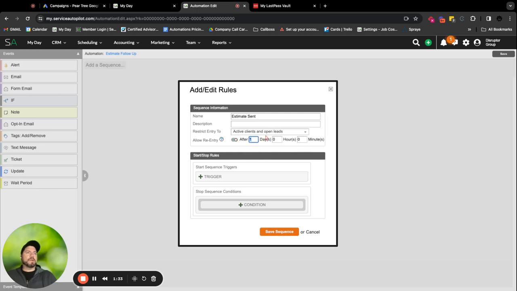We can do allow reentry after a day or however long you'd want to put for this, because you want leads and clients to be able to re-enter this if you do send them estimates later on down the road. So if you're sending estimates like once every few months based off the services that you're offering, you can go ahead and allow reentry there.